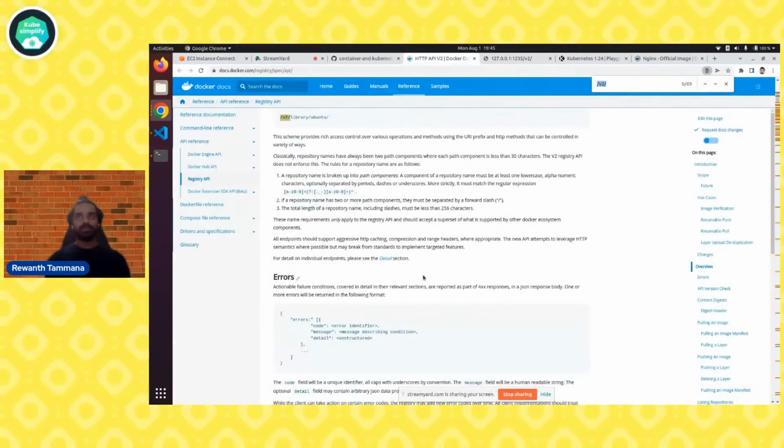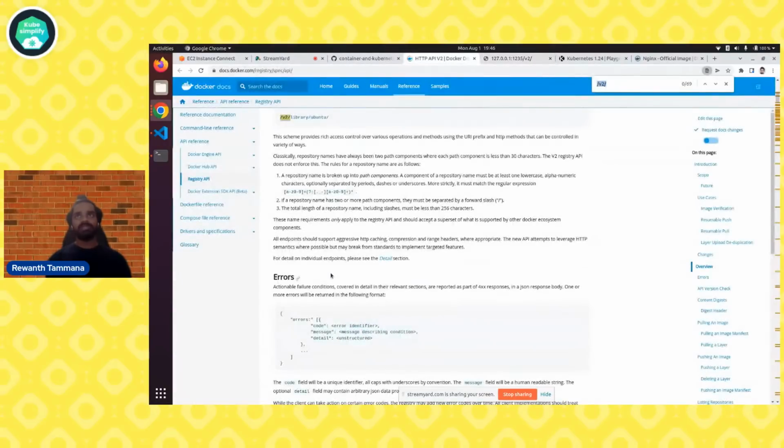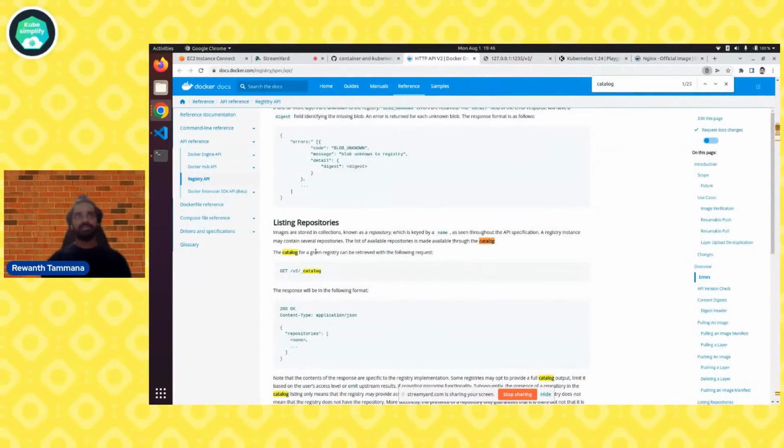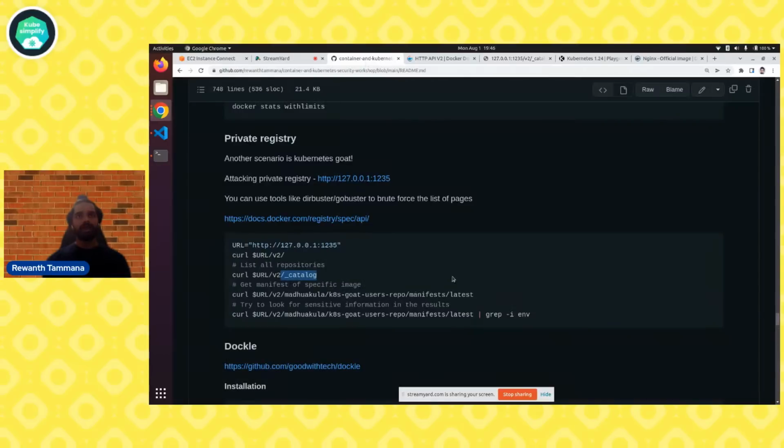Let's say you want to list all the images. There is something called /catalog. You will get all this information on this page itself: listing repositories. You need to hit this endpoint. Here it says there is an image Madhukula, Alpine, or K8s repo. Since this private registry is not authenticated, you will be able to access all these things.